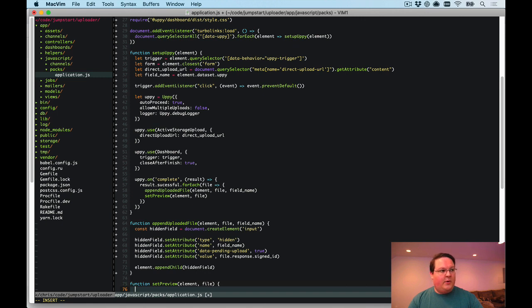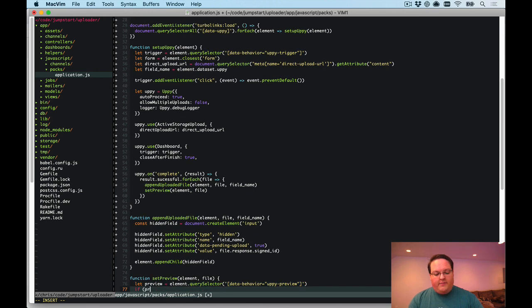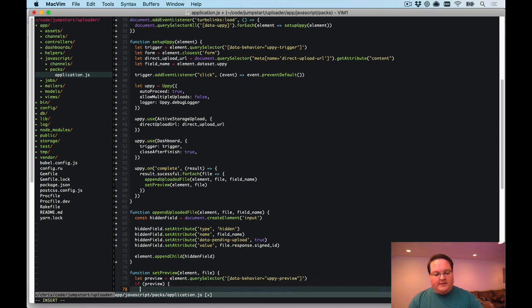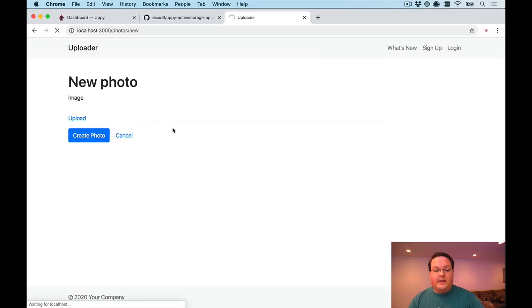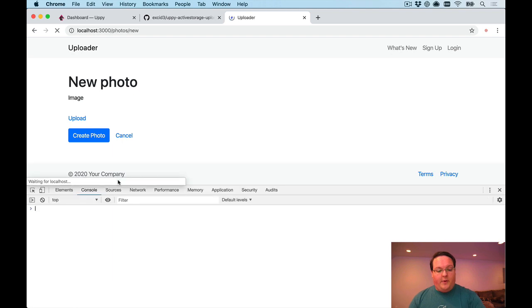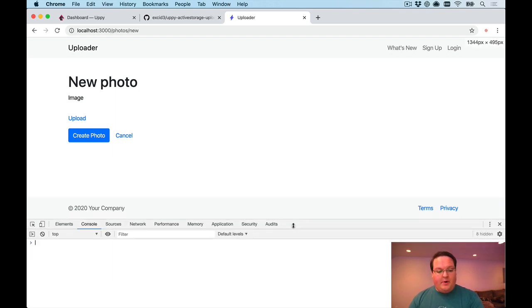And inside of here, we want to basically say if there is the preview element, so element.querySelector data-behavior equals uppy-preview. If preview is present and not null or something, we can say preview.src equals file.preview. So now if we were to refresh our page and recompile our JavaScript, we can open up the console and make sure we didn't make any typos or whatever.